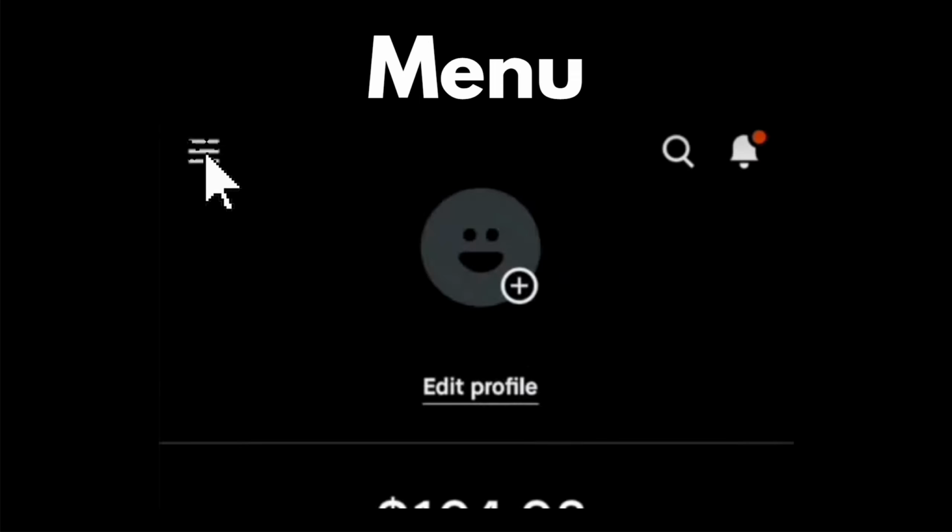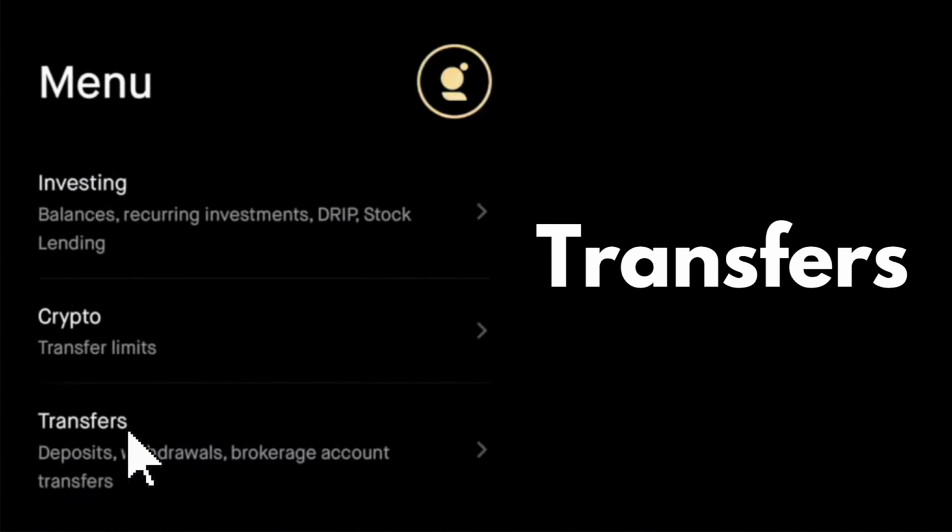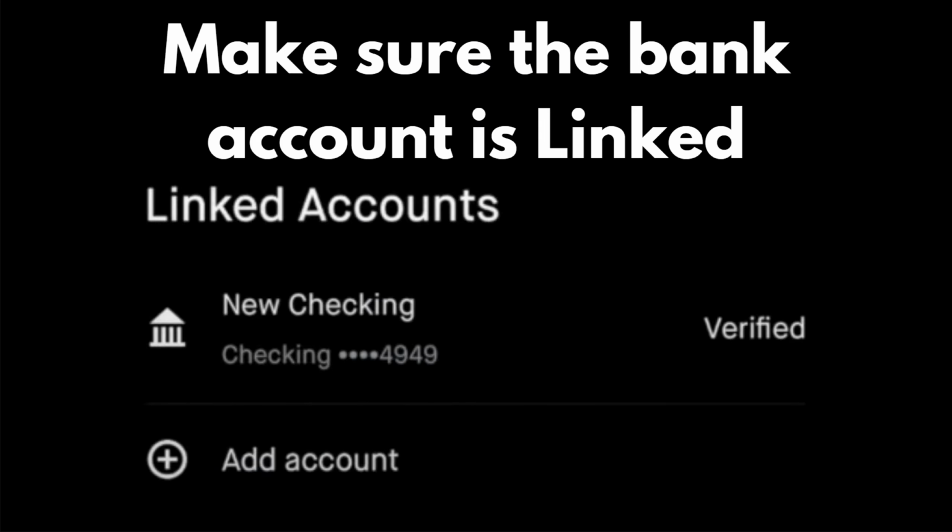And once you've navigated to your profile, you will see three lines, which is located at the top left corner of your screen, which is the menu. And after clicking the menu, you will see investing, crypto, transfers, and such. You just have to click for the transfers and make sure that the bank account is linked.